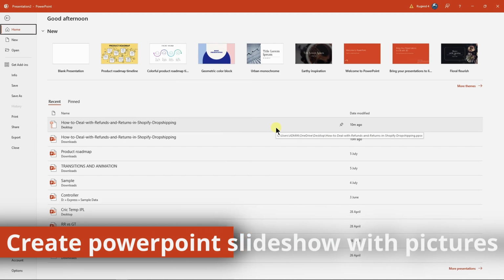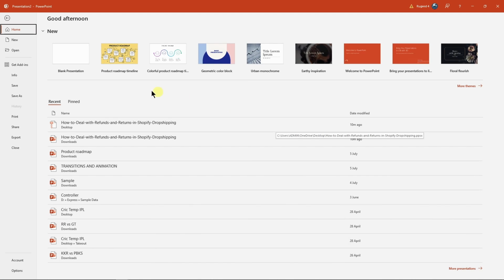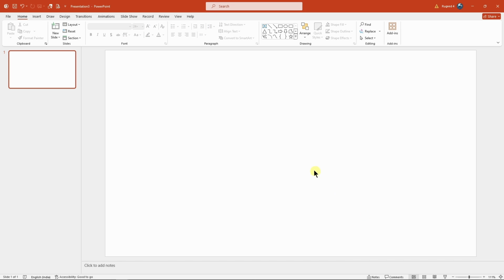In this quick video, I'm going to show you how to create a PowerPoint slideshow with pictures. First of all, let me create a blank presentation here. For that, just select blank presentation from here. Now press Ctrl A on your keyboard to select all of these titles and then hit the delete key on your keyboard to delete all of those things.